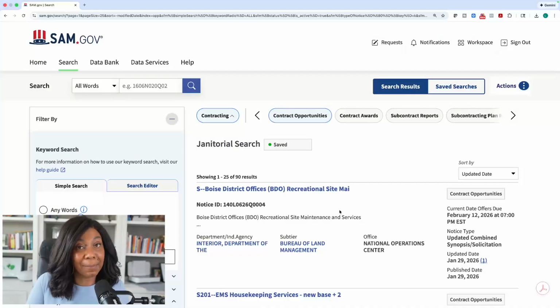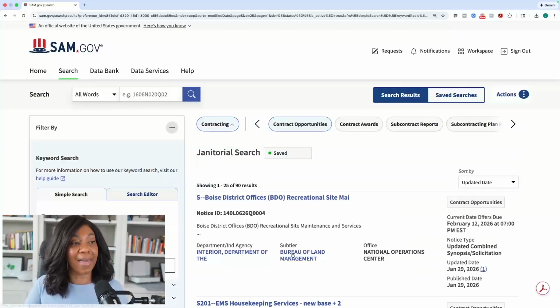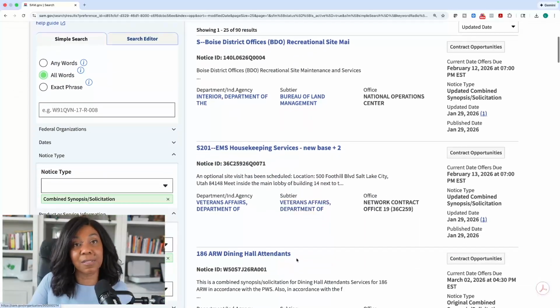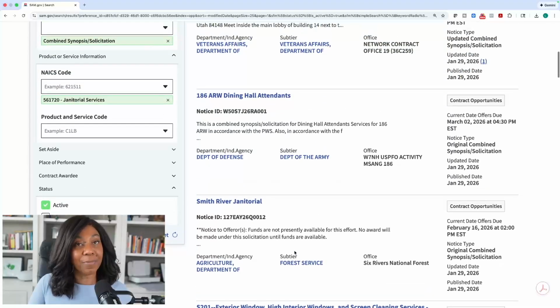And so the next time I log in and I want to go back to find all the items that I found in this saved search, I would just click on saved searches, and it shows me all the different searches that I've saved over time. So you'll see right here is janitorial, and when you click on that, it brings up all the contract opportunities that you just identified.